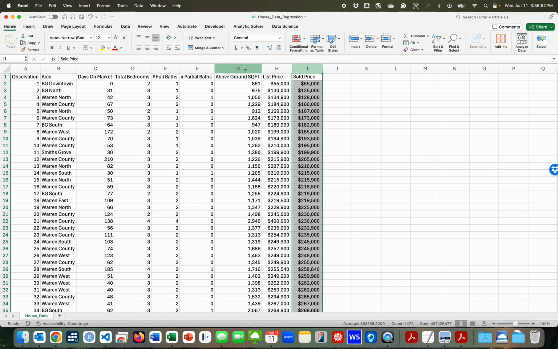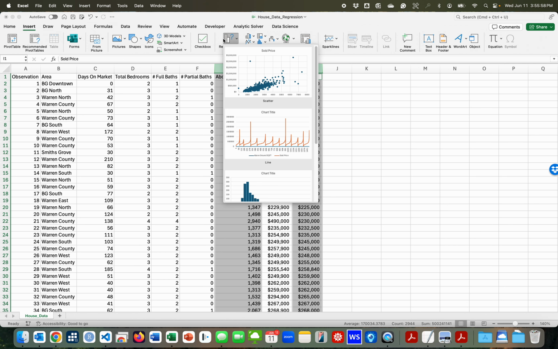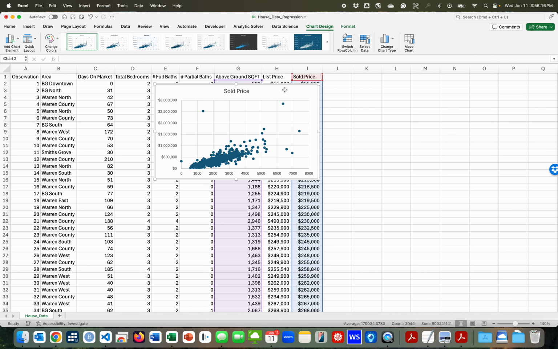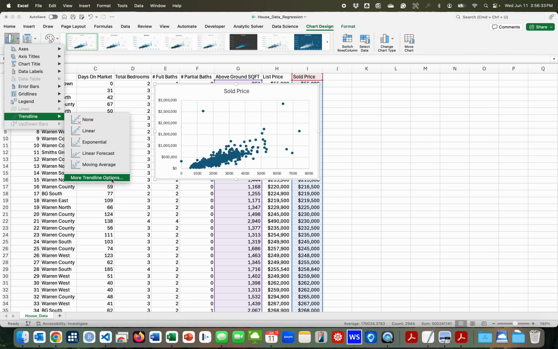rightmost column. So I'm going to click on above ground square footage and sold price again, insert the scatter plot, and now we have sold price as the dependent variable on the vertical axis and square footage on the horizontal axis. And that's what we want for this regression. So the dependent variable is the sold price, the independent variable is the square footage. If we want to know the line that best fits this data, we can actually click on the chart. So just click anywhere up here, and you should see chart design show up at the top. So we want to click on chart design, add chart element, trend line, more trend line options.